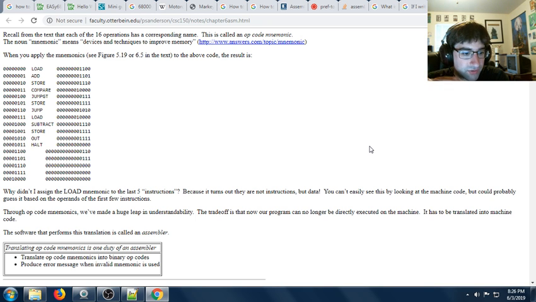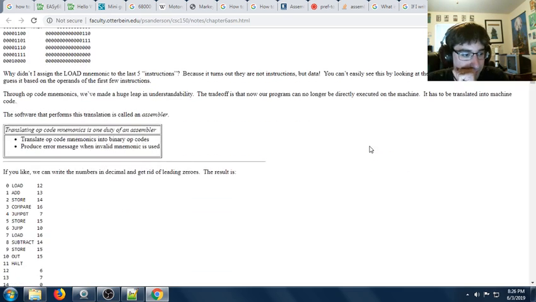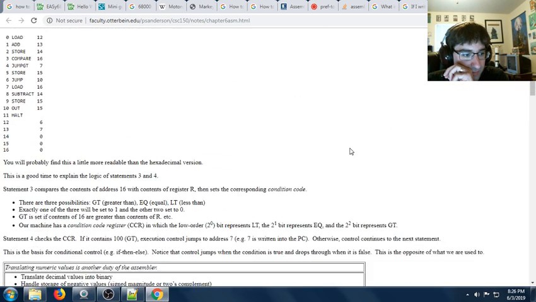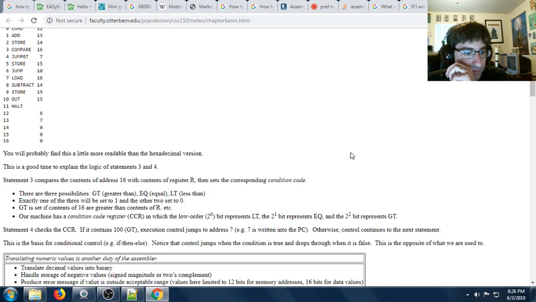The software that performs translations is called the assembler. If you like, we can write the numbers in decimal to get rid of the leading zeros. You'll probably find this a little more readable than the hexadecimal version. This is a good time to explain the logic statements of 3 and 4. Statement 3 compares the contents of address 6.